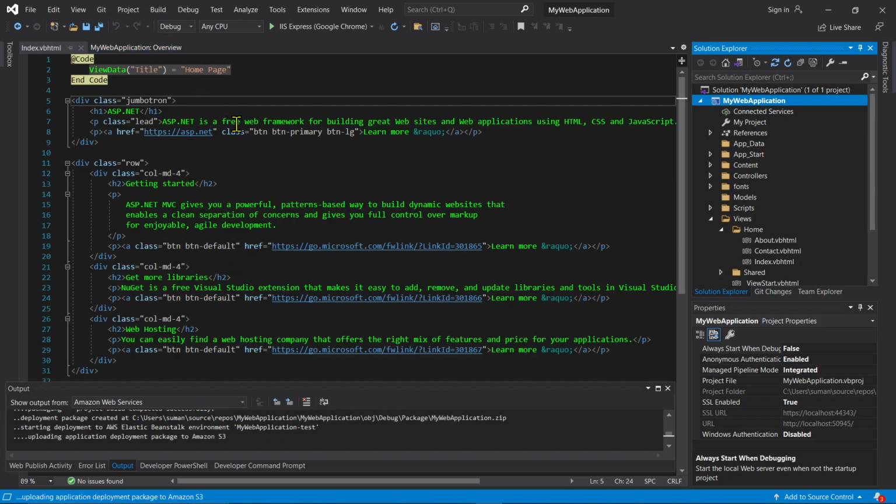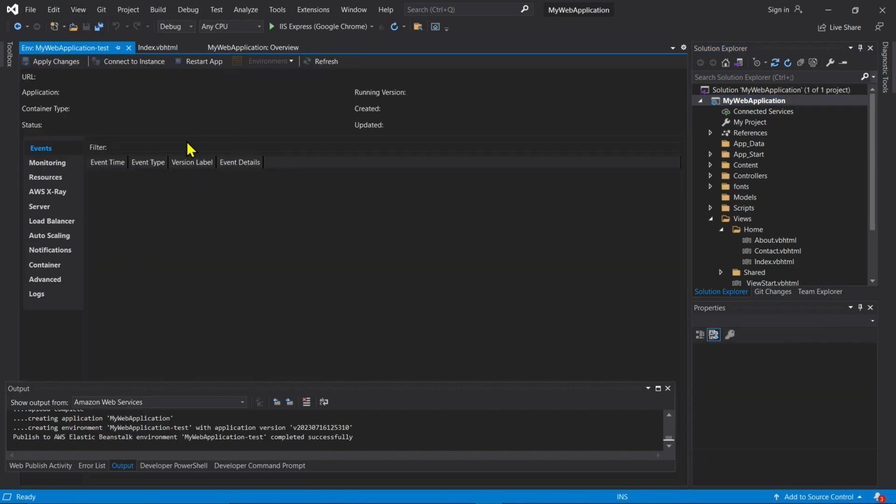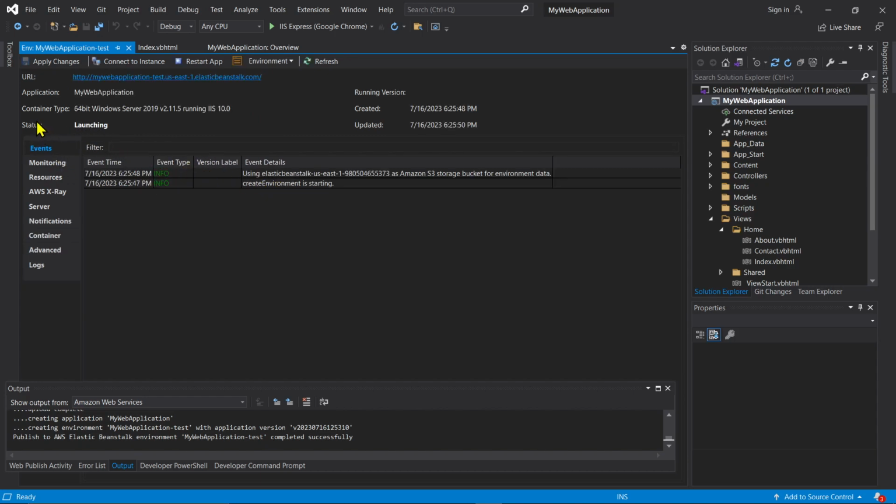Let's wait for a few minutes. As we can see, the deployment has started, the upload has started, and we'll get a pop-up here. So I'm waiting for that pop-up itself. Okay, just a second. Okay, we got it. So here we can monitor the status. In status, we can see it's in the launching stage.